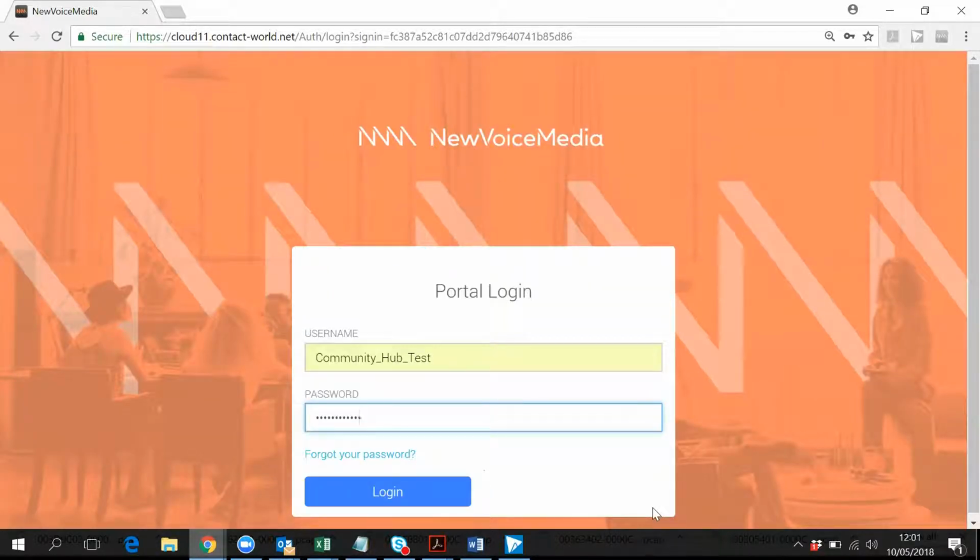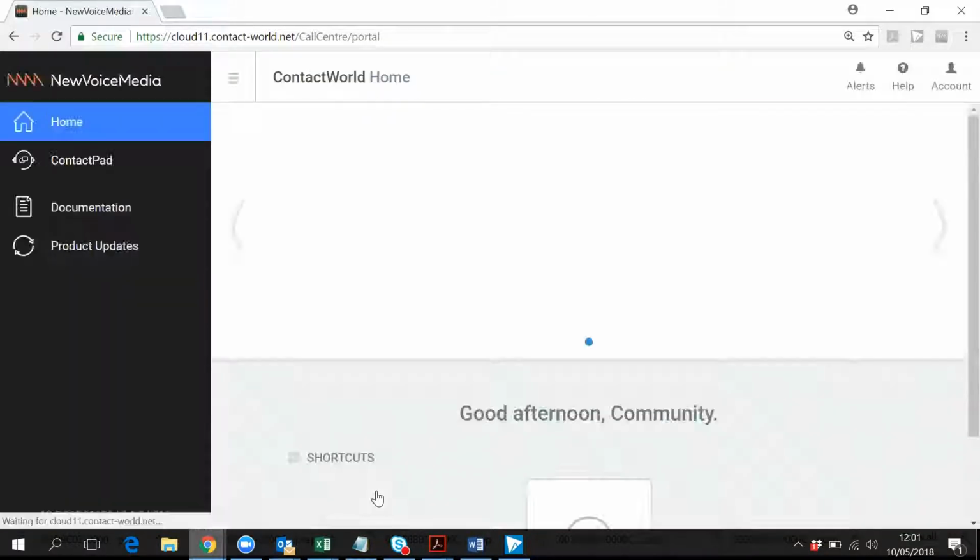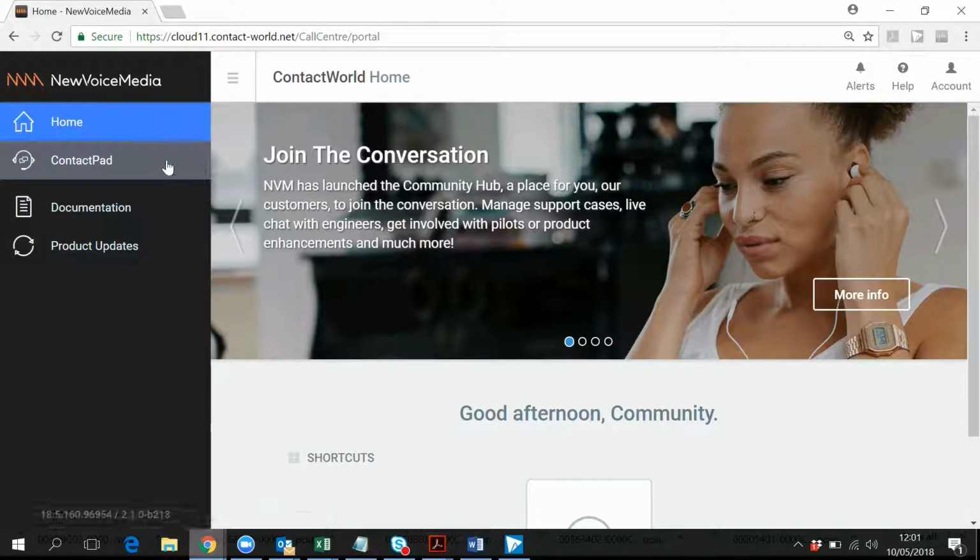So now that we have the WebRTC extension installed and the user set up, we can proceed to log in. So if you navigate to the New Voice Media Contact World site and enter the username that was created earlier and the password that was created earlier, you will be able to log in, and you will also be able to select Contact Pad to start using the service.